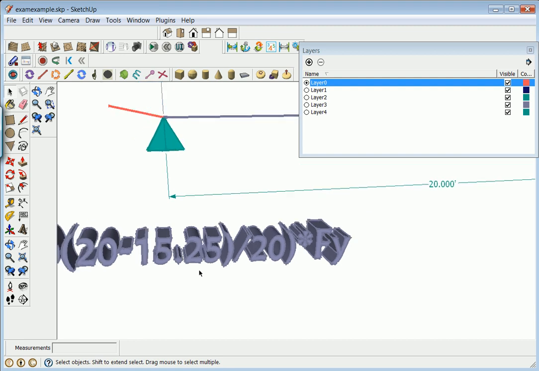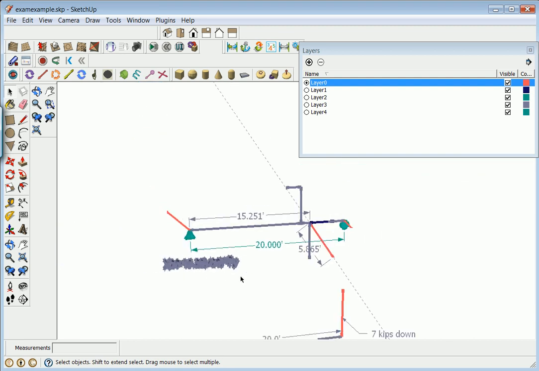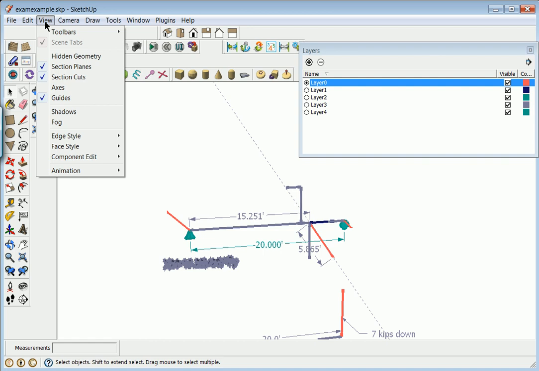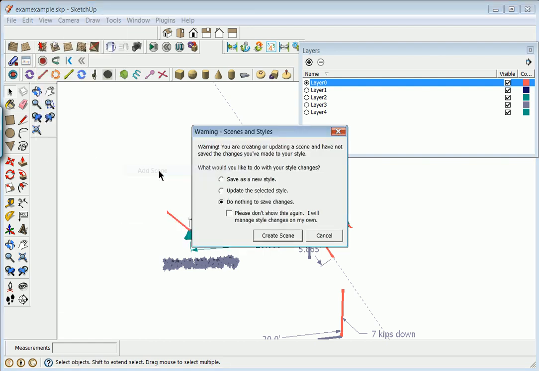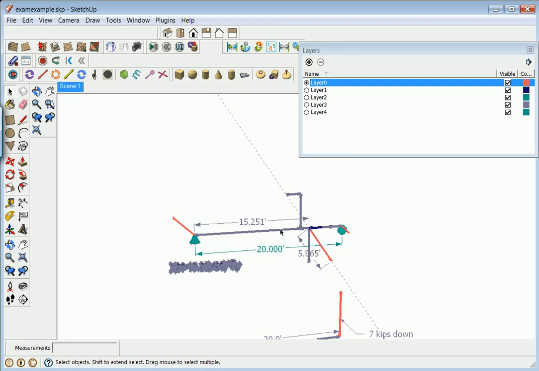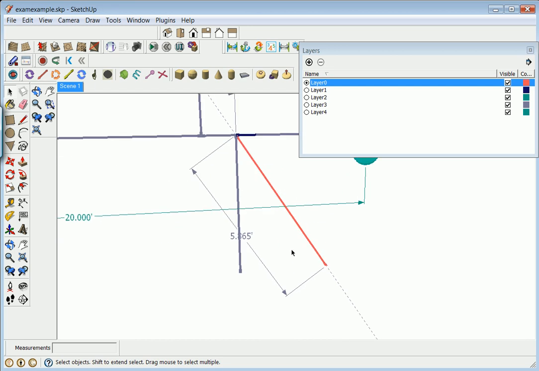See how that gets a little bit fuzzy? So what I want to generally do, and I'm going to point out that doing it in AutoCAD is even more important, I'm going to add a scene right here. I'm going to create the scene. The scene remembered these things as they were laid out.